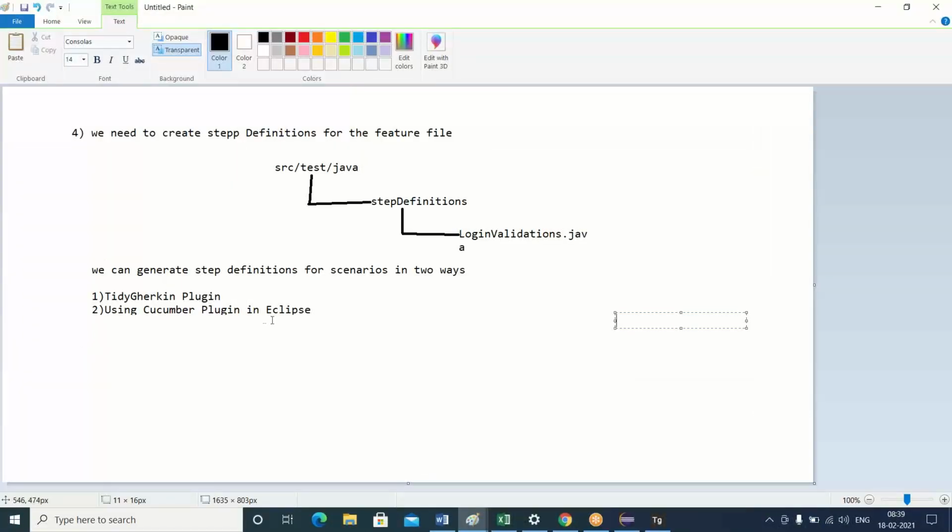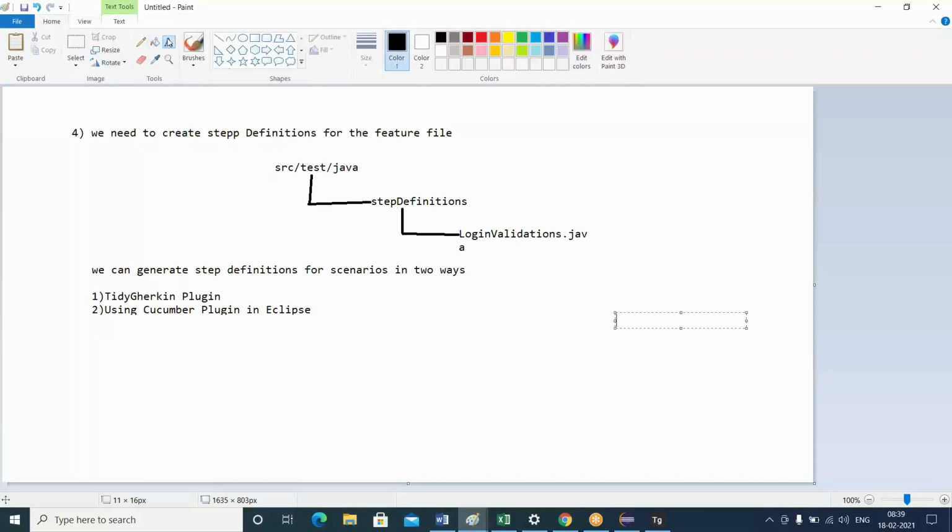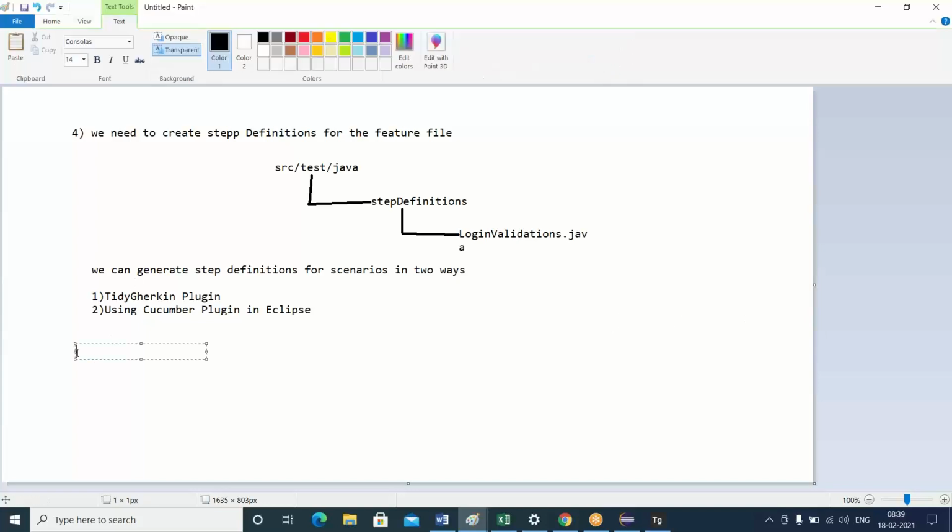So these are the ways to generate the step definitions, and we also generated the step definitions. The next important step for us is we need to go to Eclipse and say, implement test runner to execute feature files. Okay.